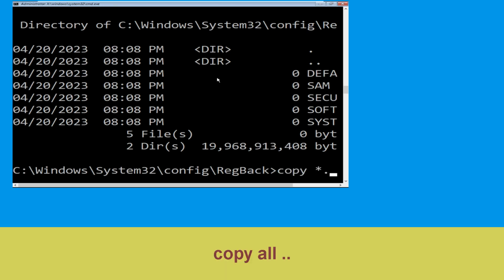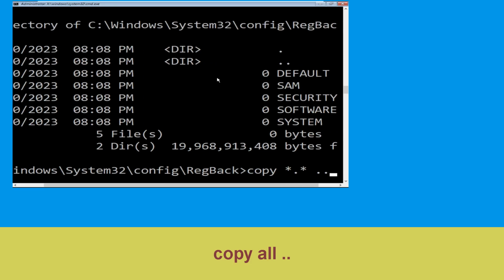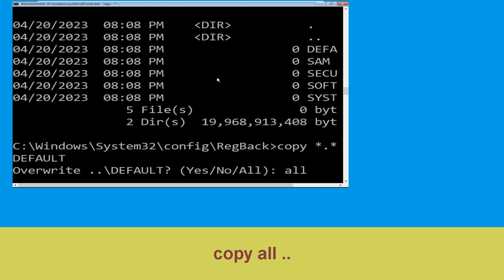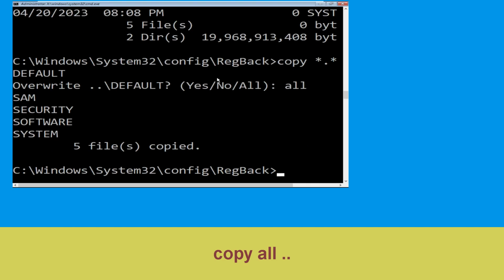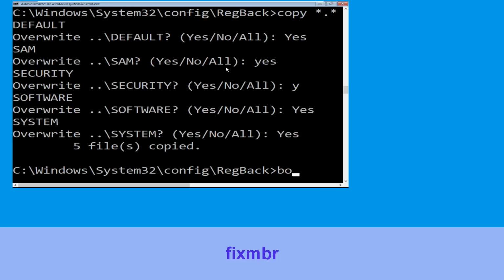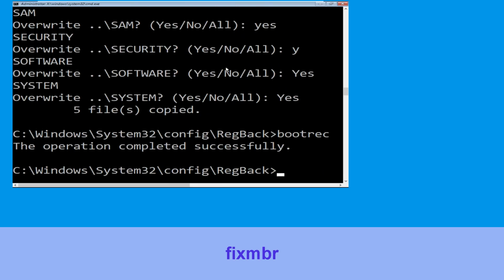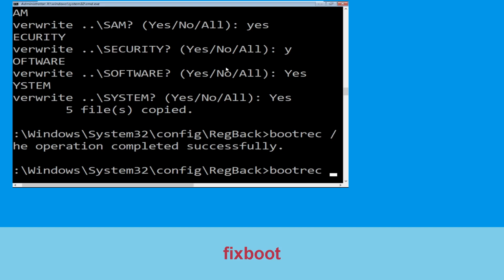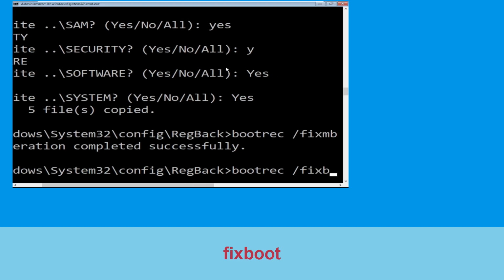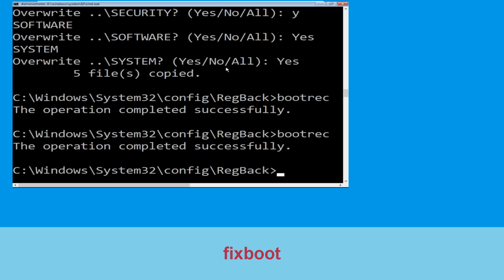Type copy space *.* space .. and hit enter. Then type all and simply hit enter to execute the command. Let's move to the next command. Now execute this command. Type bootrec space /fixmbr and simply hit enter. Now type in bootrec space /fixboot and simply hit enter to execute the command.